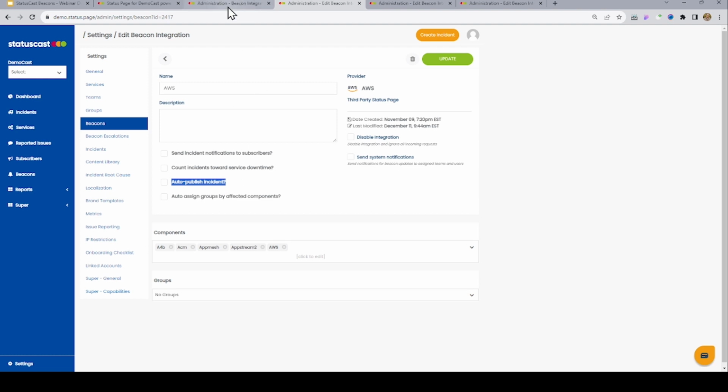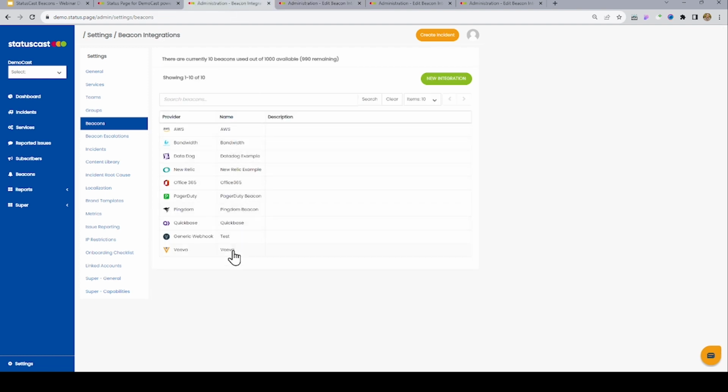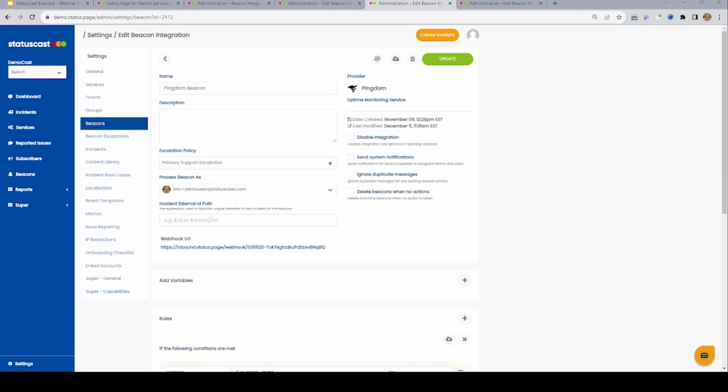Now, the other types of beacons that we have, really the ITSM and observability that we mentioned earlier, I want to walk through an example for each. Let's start with Pingdom. Pingdom is a great classic observability example. You'll note with this type of beacon that we were given a webhook URL. This is where we want you to send your Pingdom data to.